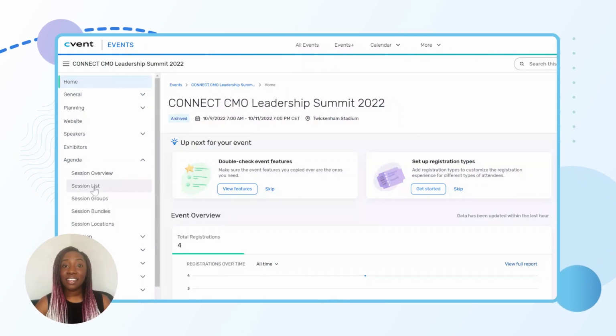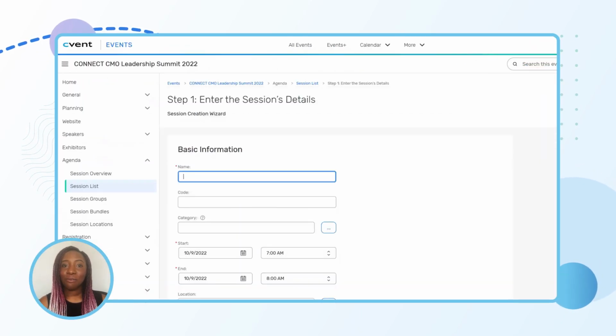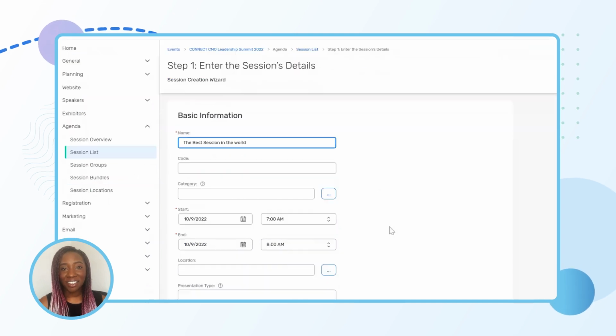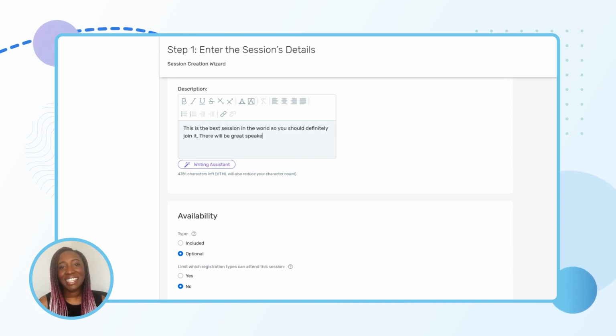Just head over to your agenda and click on your session list. Then click the blue button in the top right-hand corner to start creating your session. Here, you can add a title and customize your session details. Now, it's time to get creative and come up with your session description.